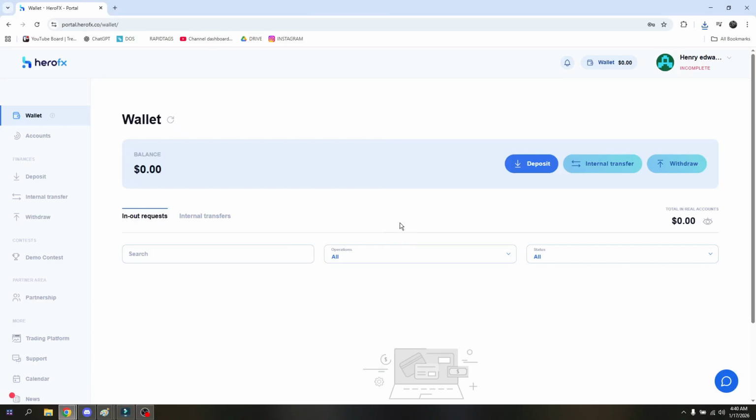How to withdraw money from HeroFx. Now in this video, I'll show you a quick guide for you to be able to withdraw on any specific balance that you have on HeroFx.